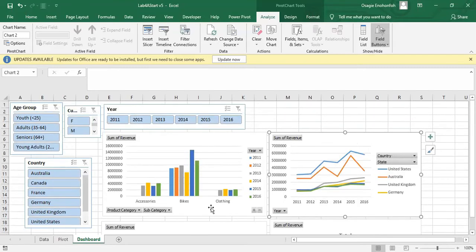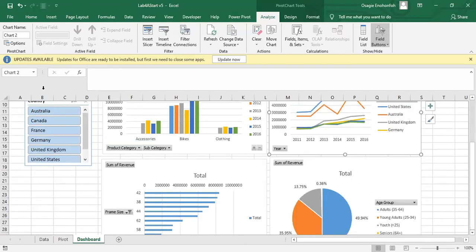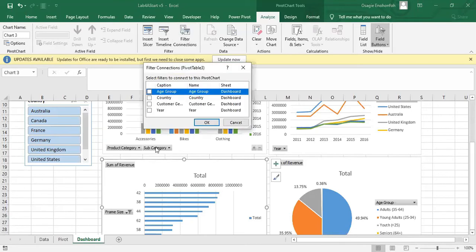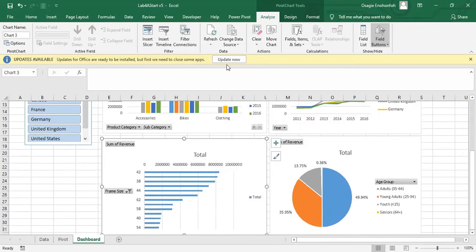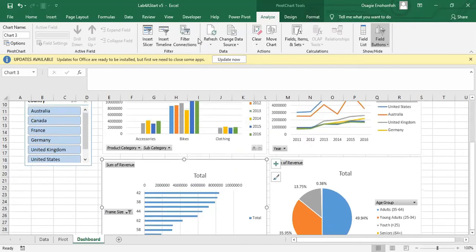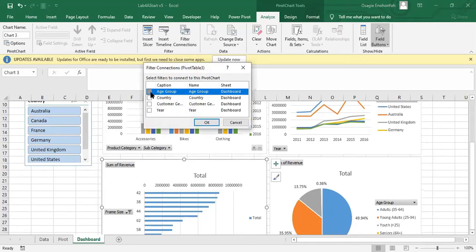Okay, so let's connect the others too. The same thing. You can just go to filter connections. This one is a chart by, sorry, let me just do that. Click. Okay, frame size. Okay, so this is cool. I can do this, filter connection. I can just add all slicers to this chart.